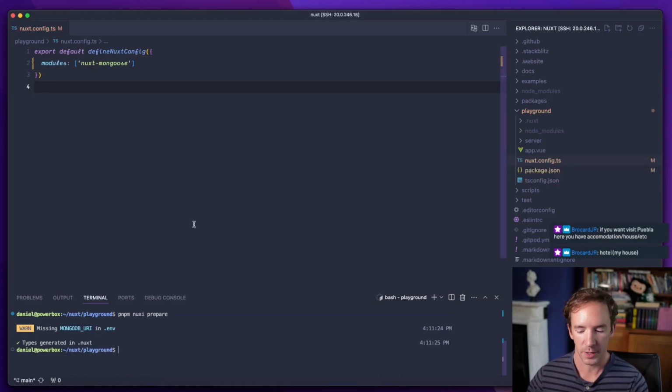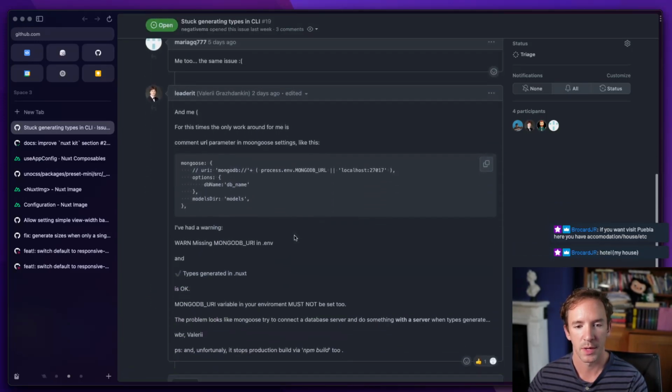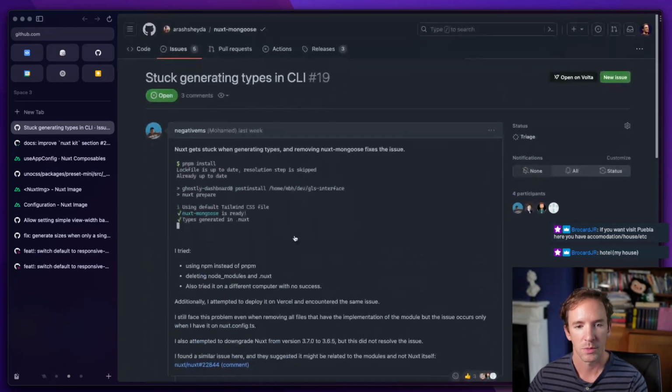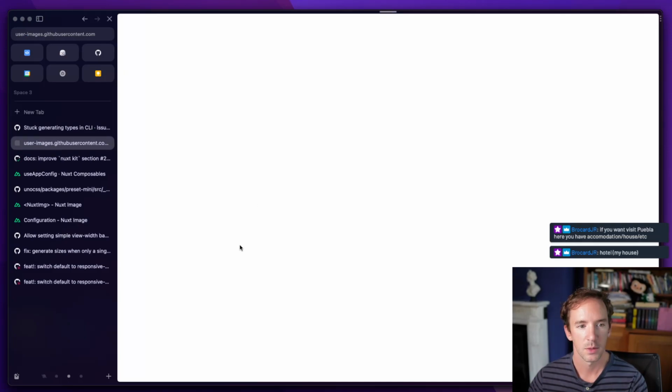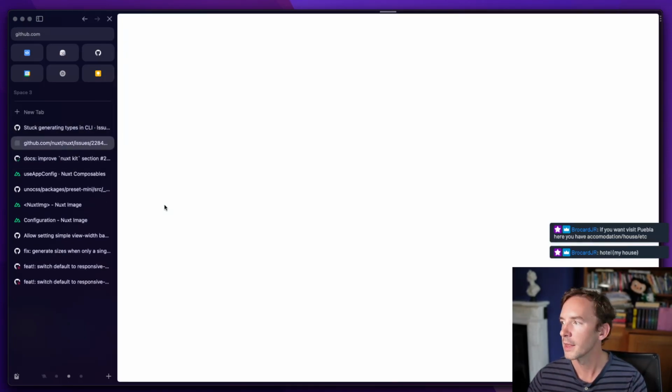Okay, that is actually working. So there's also this suggestion that it's something to do with pre-render routes, maybe. Let's see if we can replicate that.